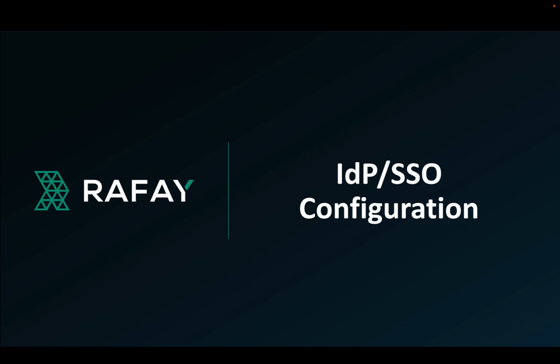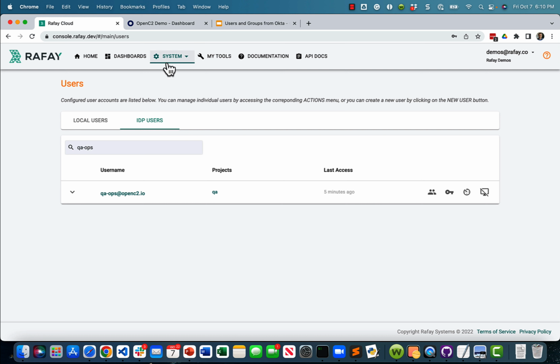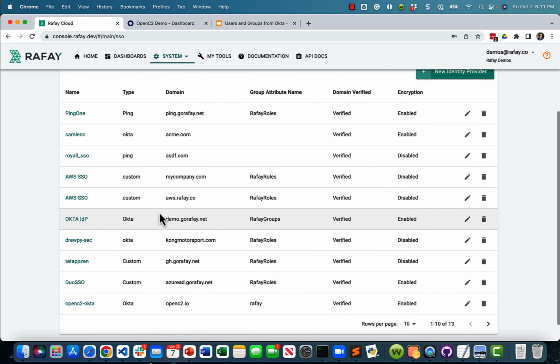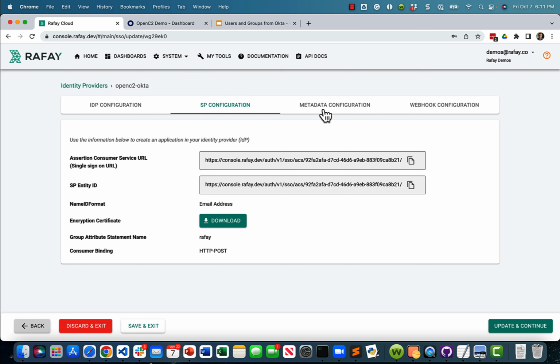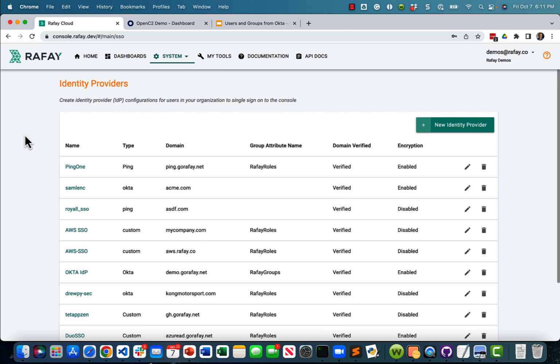Let's first start with how to set up the single sign-on configuration with Okta. So I'm logged into my Rafay org called Rafay Demos, and you go into your identity provider tab. In this case, I have already set up the identity provider configuration with my Okta tenant, and it's attached to this domain called openc2.io. And in 3 simple clicks, you can have an integration with Okta.